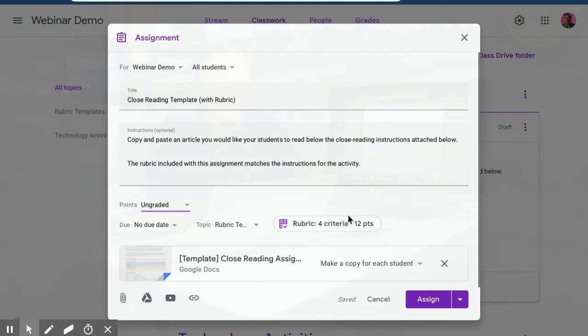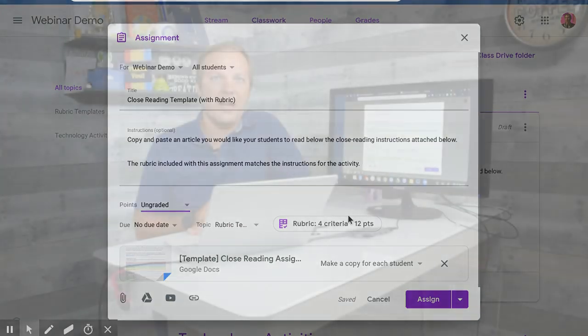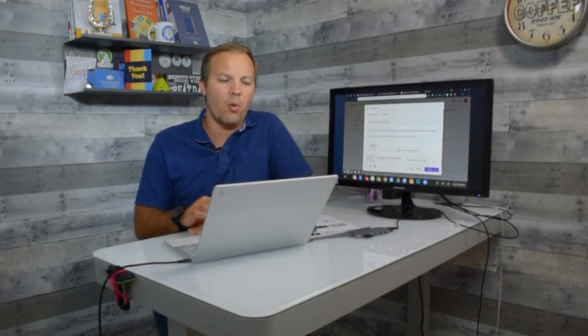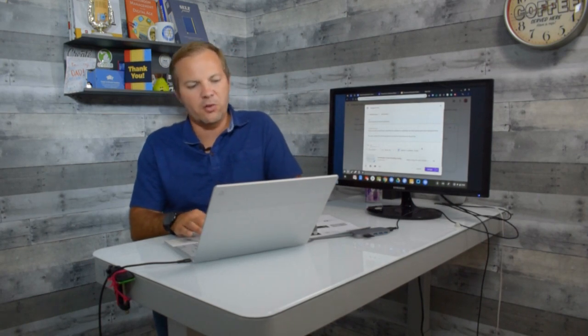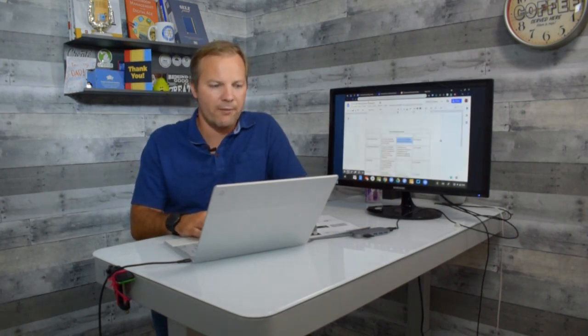So if you are using the Google Classroom Gradebook, we're going to talk about that right next, you'd want to make sure that the point value for your assignment matches the rubric score for your assignment. It won't update automatically. So just a kind of strange thing to make you aware of.